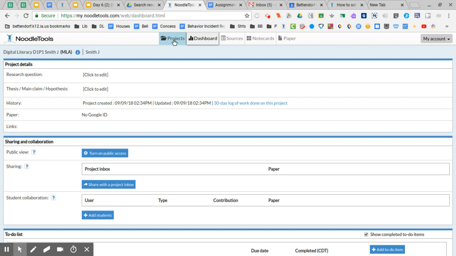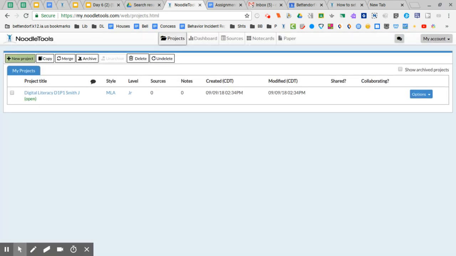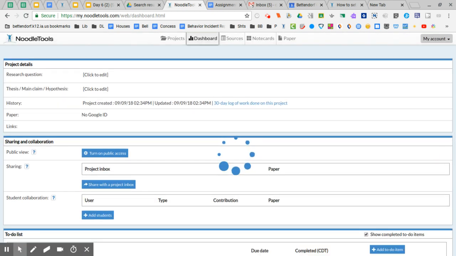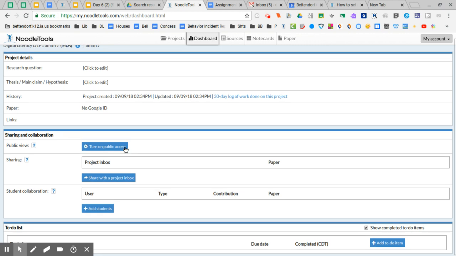So the first link here, or tab, will show you the project folders that you've created. And so far, we just have the one we just made. The dashboard is where you can select a few other things. There are a lot of things that you can skip unless a teacher tells you to do differently. You can turn on and off public access, but I wouldn't worry too much about that.